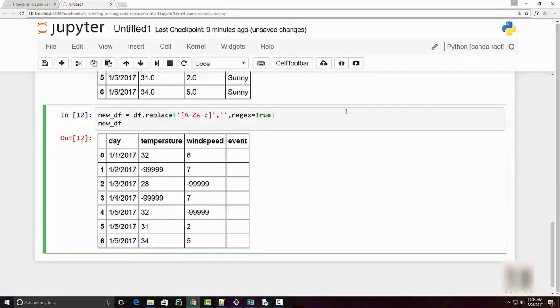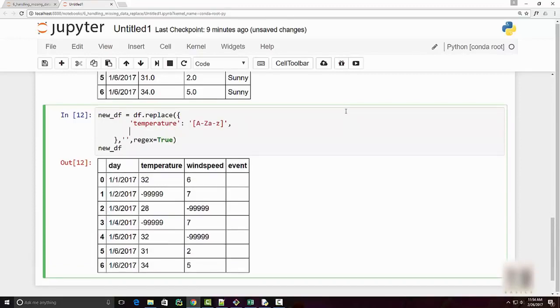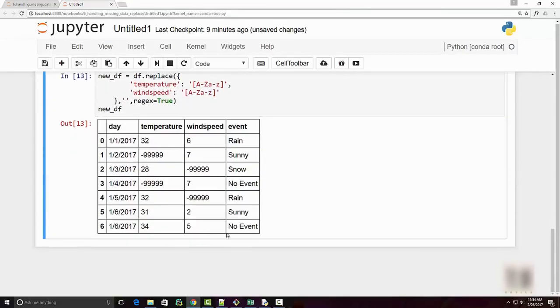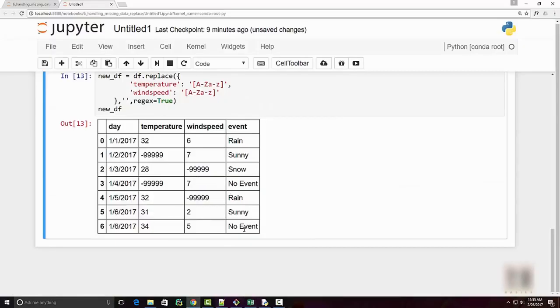So what I will do is use a dictionary. Let's say I remove this. You will use a dictionary and say temperature column, anything that is an alphabet; wind speed column, same thing. Replace that with this blank value. Now when you execute this, you will see that your data is in a much better shape, where you have removed all these units of measure and your event column is also now intact.